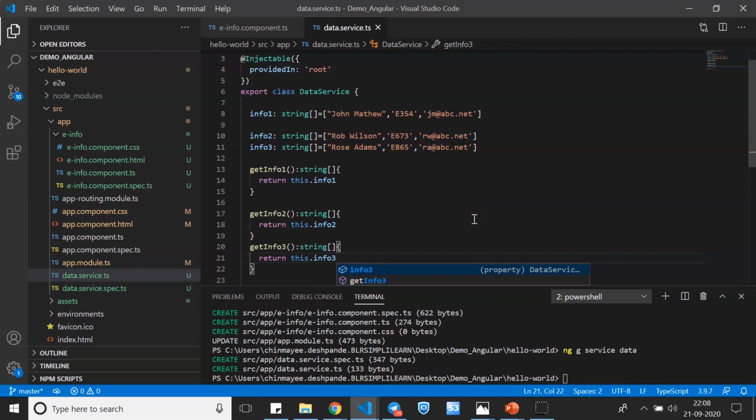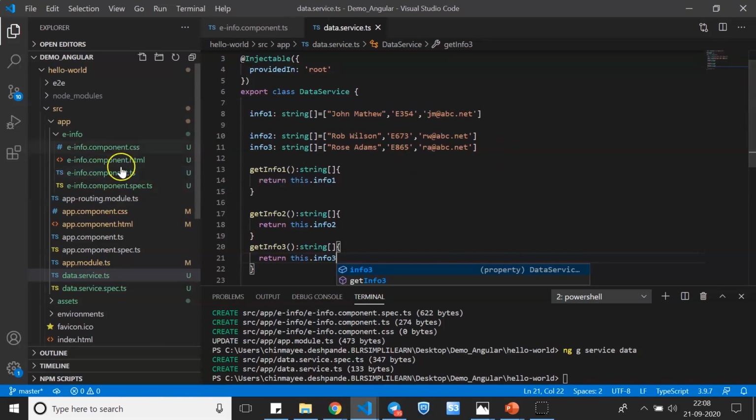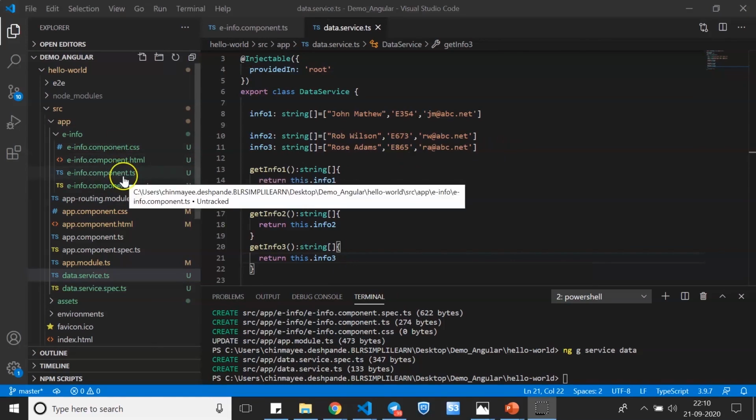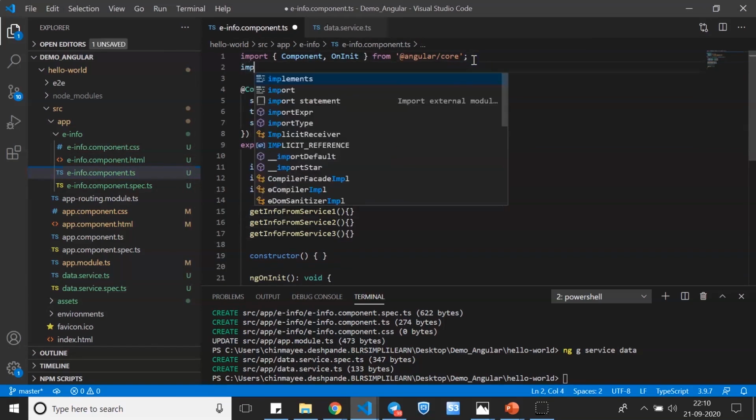So basically this information is going to be retrieved in our employee component, correct? So for that, I'll have to make use of dependency injection. So here I'll have to import the service that I've created. So let's go ahead and say import.